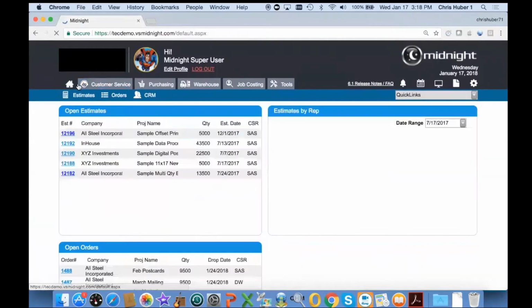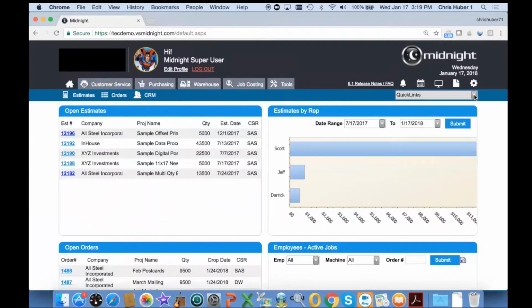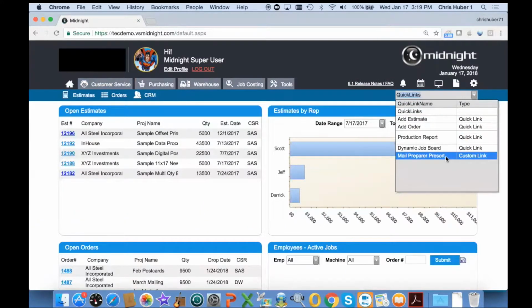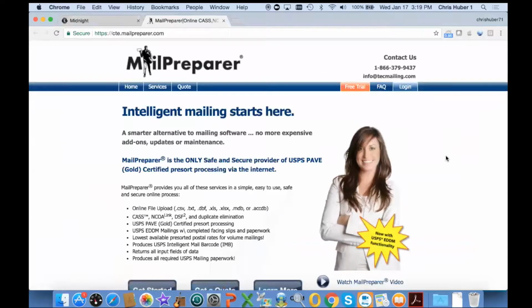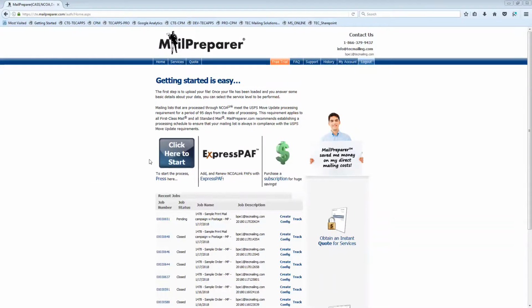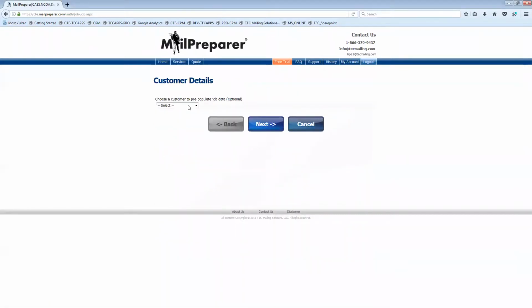So to launch Mail Prepare, we can do that right from the Midnight main menu. I just click on Mail Prepare pre-sort, and it's going to open that up. And from here, I'm going to pass it over to Brian to take it through pre-sort. Okay, Chris, thank you. Here we are in Mail Prepare. I'll start a project by clicking the big blue button.